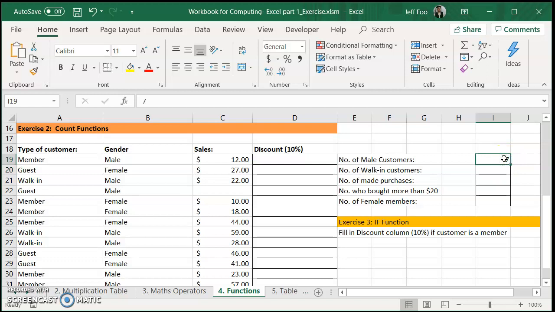But if you have a list of 800 or a list of 2000 data entries, you're going to have a hard time counting the number of male customers using your human eyes. You're bound to make some mistake somewhere, so don't do that. We're going to get Excel to do the counting for us in exactly the same way.